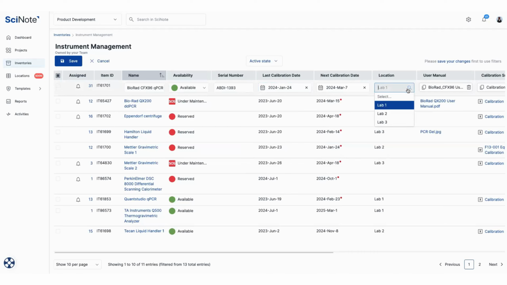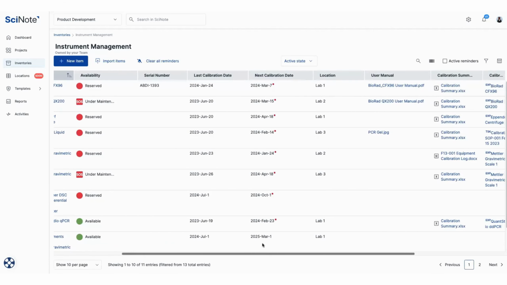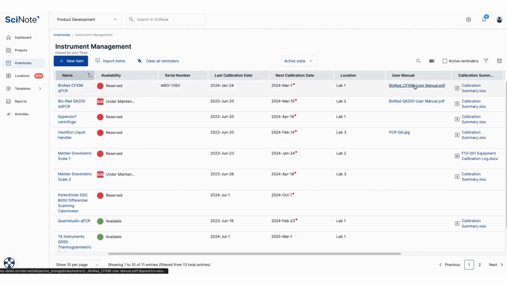Similarly, for location, it's a slightly different column type with, again, a preset list of drop-down options. And for the user manual, I can actually upload a file, because in SciNote inventories, you can upload files that you want to associate with certain items. So if you have an instrument inventory, you can upload user manuals. If you have a reagent inventory, you could upload the SDS or MSDS files. So really, it's flexible, up to you. The same file restrictions apply as before. You can upload any file type, but not all file types can be opened, viewed, and edited from SciNote.